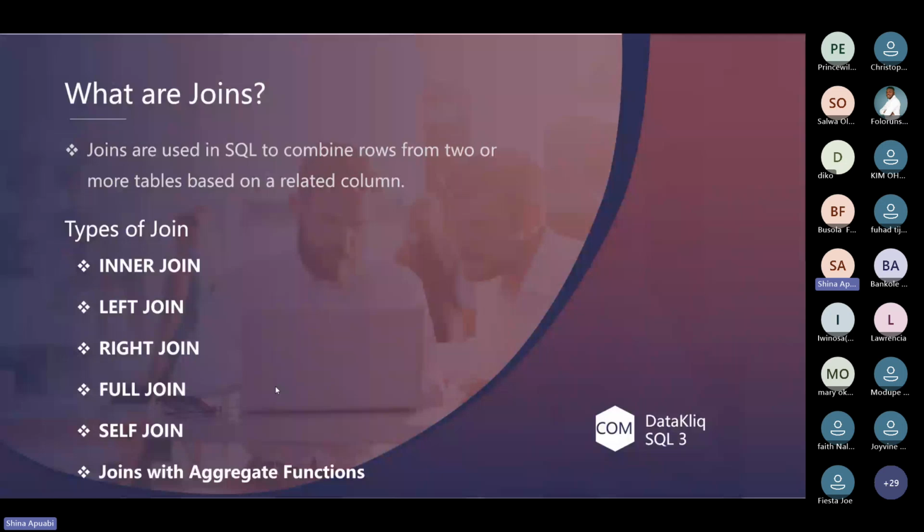Now we have types of join. We have the inner join, and I'm going to explain what it does. The left join, the right join, the full join, the sub join, the join with aggregate functions. All these things are very important. Sometimes people make mistakes, especially when trying to identify which type of join to use. Somebody will even type any join. But one funny thing about SQL is that it will still give you a value, but it will be wrong. So most of the time we use left join.